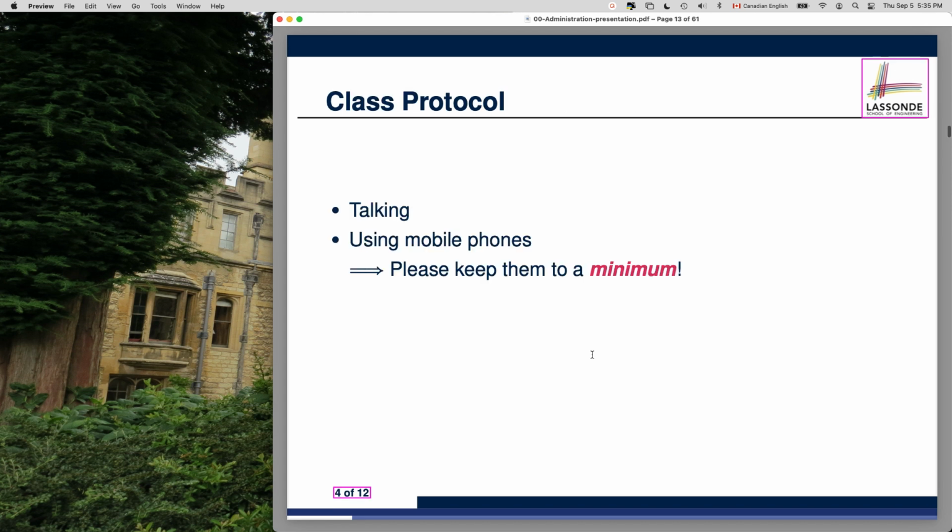And the class protocol: please minimize the talking and the use of your mobile phone. From my view over here, it's a little bit distracting to me. So please just minimize that. If you really have to do it, keep it short.